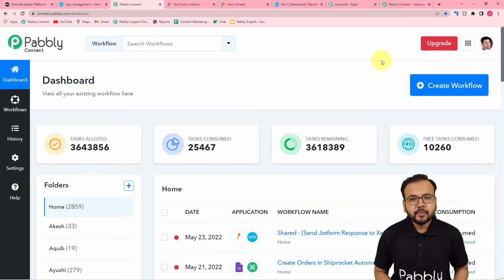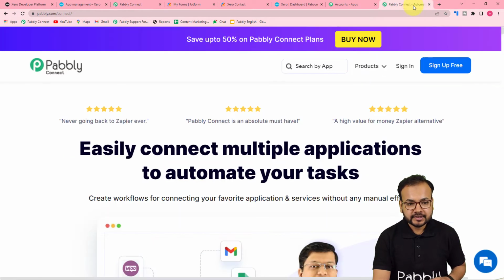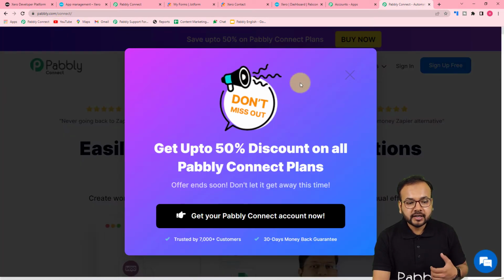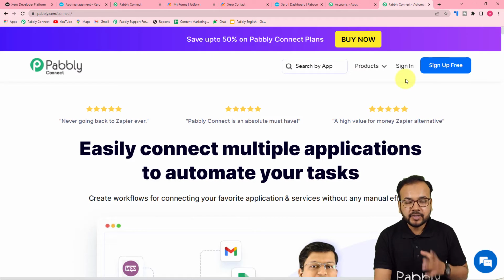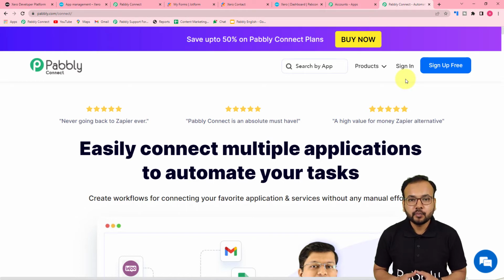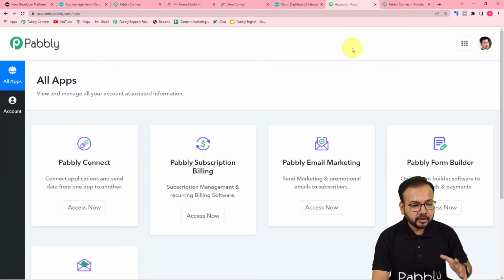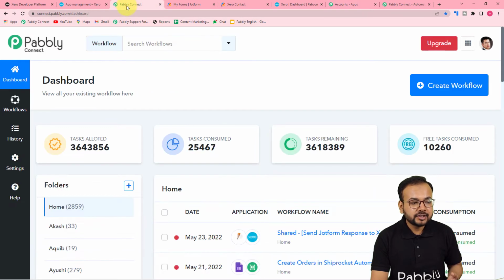To set up this automation, guys, first of all, you need to reach the dashboard of Pabbly Connect, and to reach here, you have to use this link that we have pasted in the description as well, pabbly.com/connect. From here, you can set up your free Pabbly Connect account in just 2 minutes, and you will get 100 free automation tasks for every new month. So sign up right now and log in to reach here. When you log in, you will reach this page. From here, click on this access now button of Pabbly Connect and you will reach this dashboard.